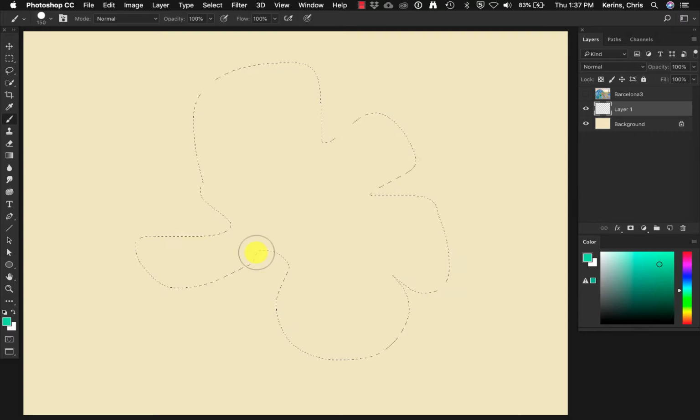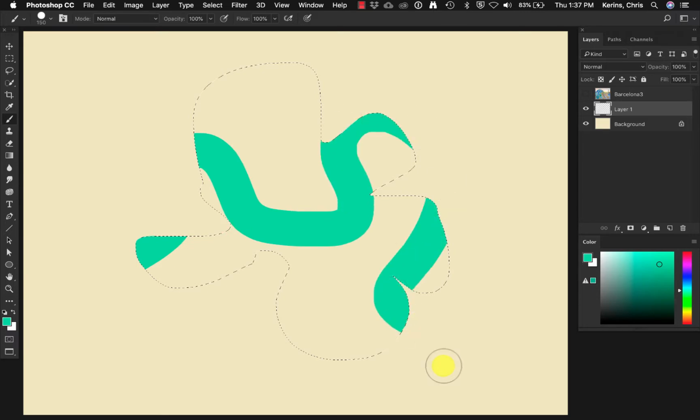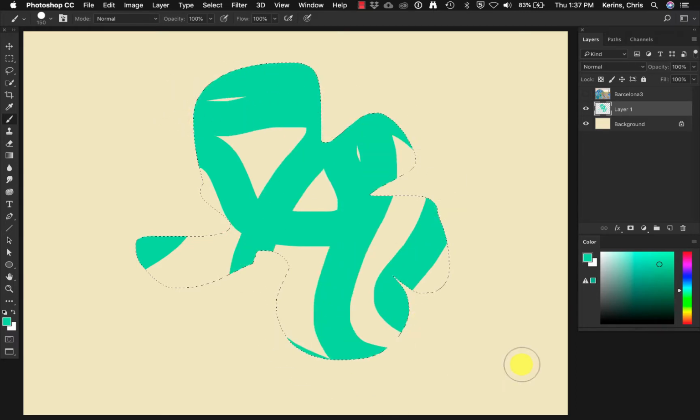Now let's grab our brush again and do that same sort of painting all over the place. And you can see that it's only making marks within my selection. And that's the whole purpose of selections, to restrict where you can make marks and where you can make adjustments and changes.